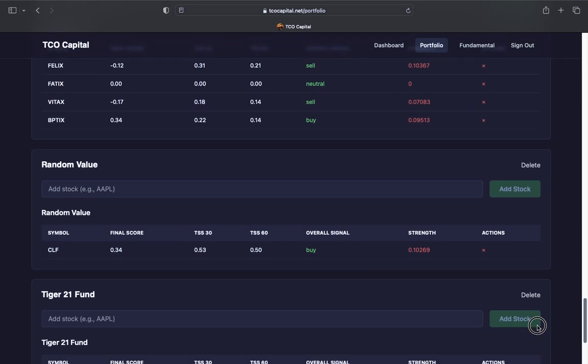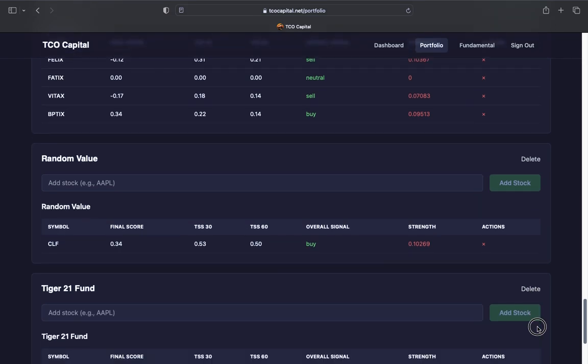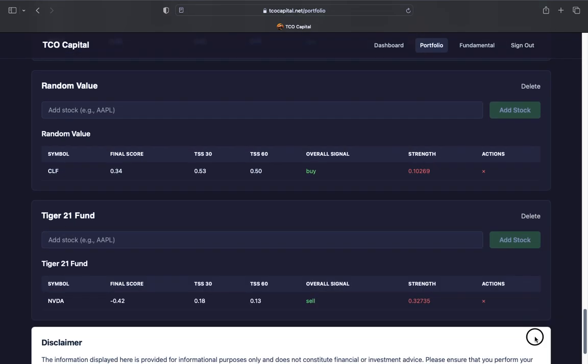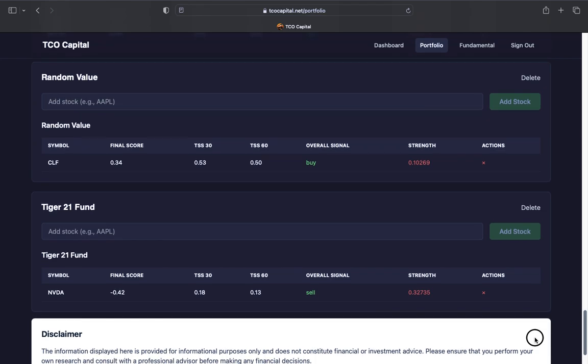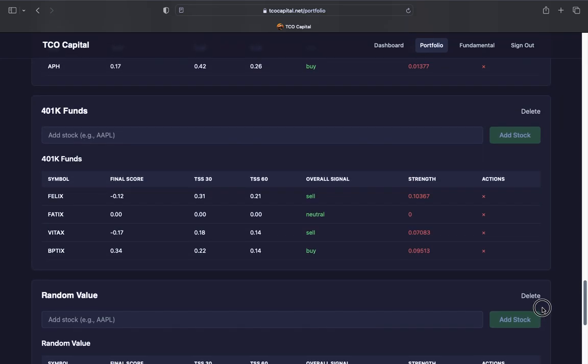These are random value stocks. We only have one in there so far. And Tiger 21 is a fund that has a small group of investors, and they put together companies and decide what companies they want to invest in. So I thought that would be an interesting thing to follow.